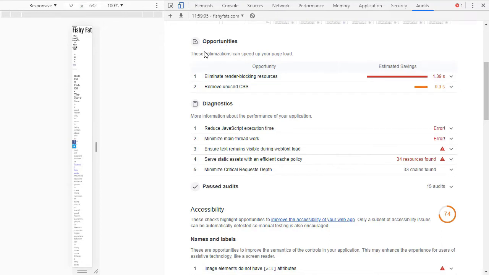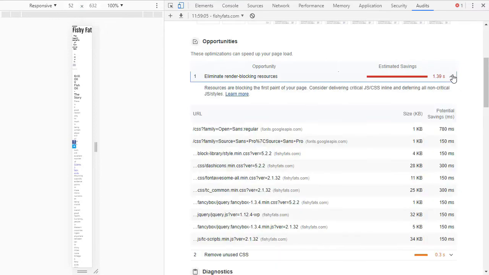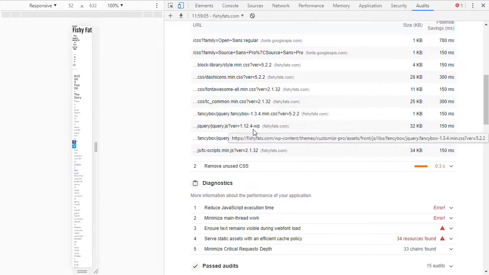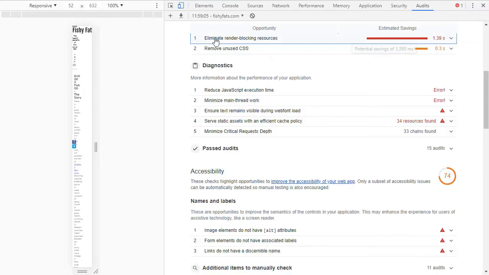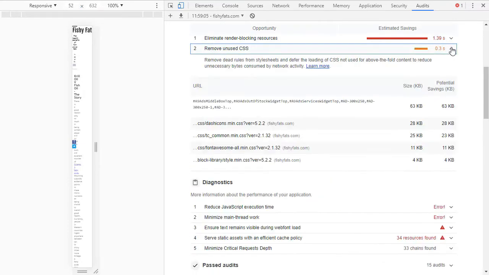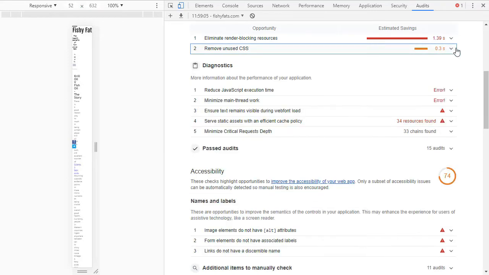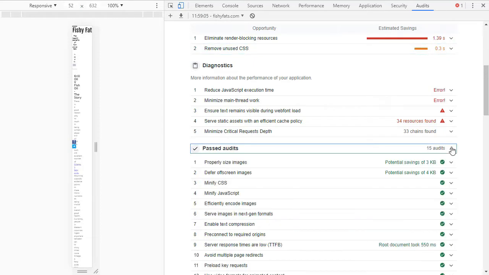Opportunities, these are things that you can do to improve. So eliminate render blocking resources, and we can have a look at the render blocking resources down here. Remove unused CSS. And we can get some information down here about CSS that's not being used. And then you have some diagnostics, plus also the audits that have been passed.